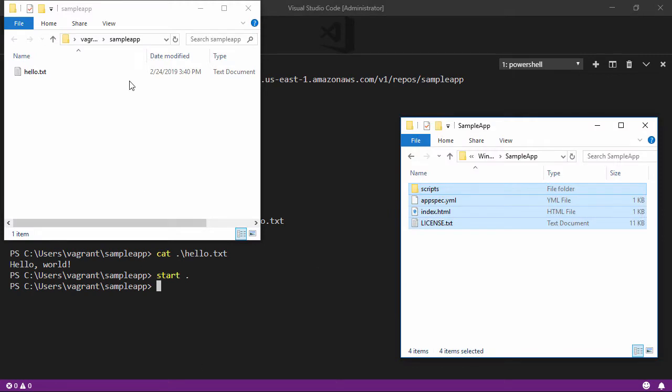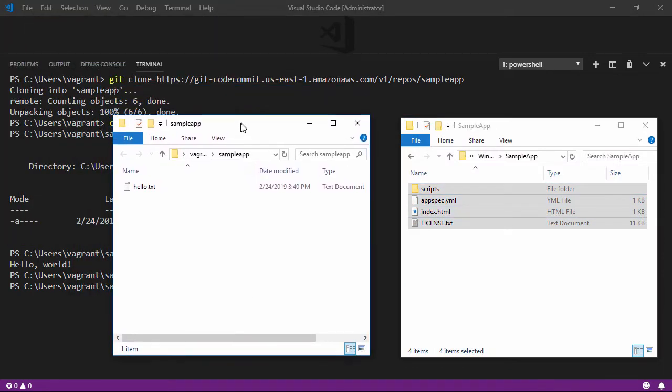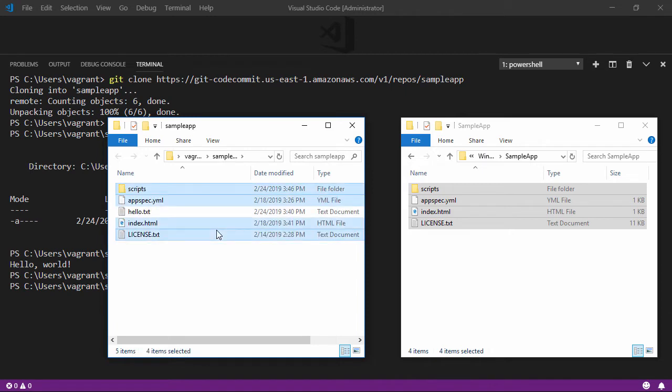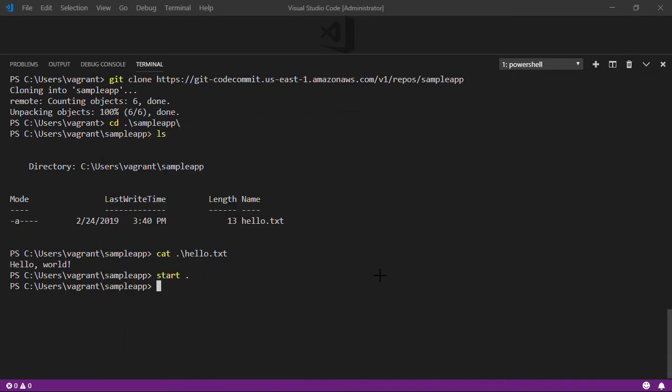And now I'm going to go ahead and align them side by side here so you can see the one on the left is what we cloned from CodeCommit. The one on the right is what's in the course exercise files. So I'm just going to go ahead and paste those files in here. So this is what it should look like, all the files together in one happy place. All right, now let's go back to the command line.